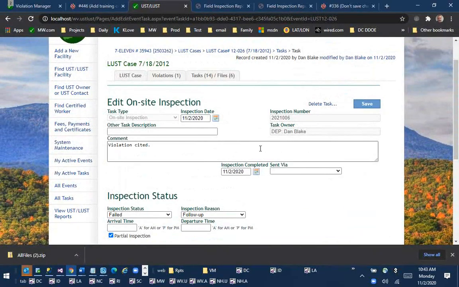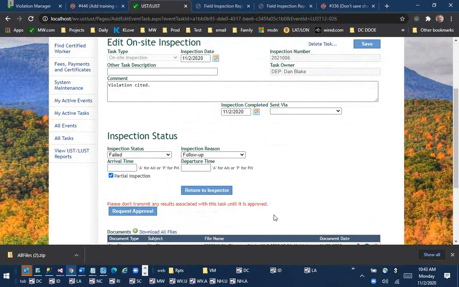Remember we said if it has the X or the check, it gets uploaded and comes off the tablet. If you get into a situation where you forgot to enter some information, or you want this back on the tablet so you can attach more photos or whatever, you can always choose this return to inspector function, and that will send it back down to the tablet.